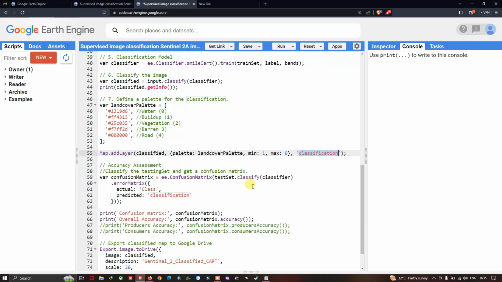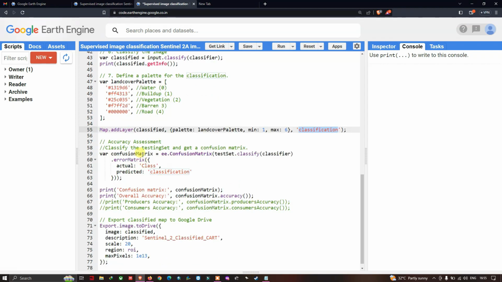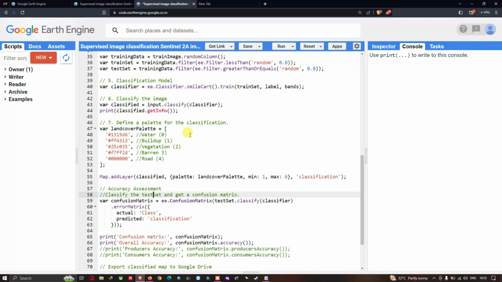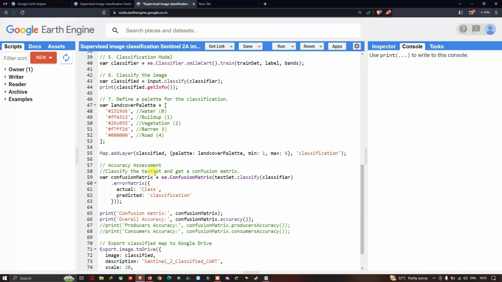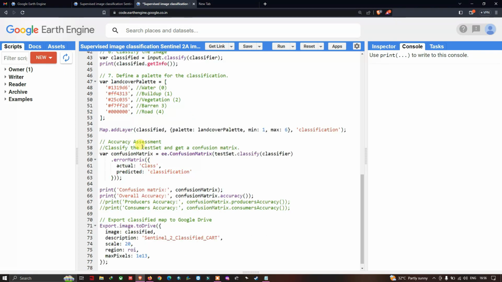Now to check the accuracy of our supervised classified image, we have to perform an accuracy assessment. To perform this accuracy assessment, we are going to use our test set variable. Previously I said that we are using two different variables. One is train set, in which 80% of the data will be used for classification, and test set, in which the 20% of the data will be used for validation. So here we're using the test set variable to generate a confusion matrix.